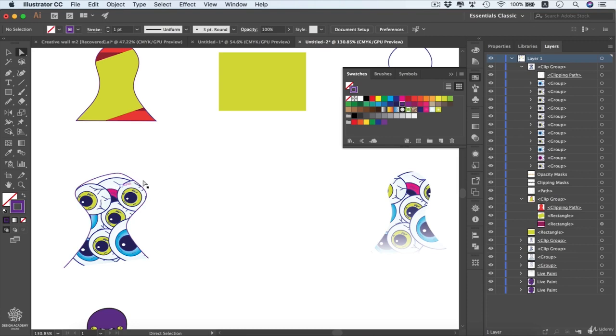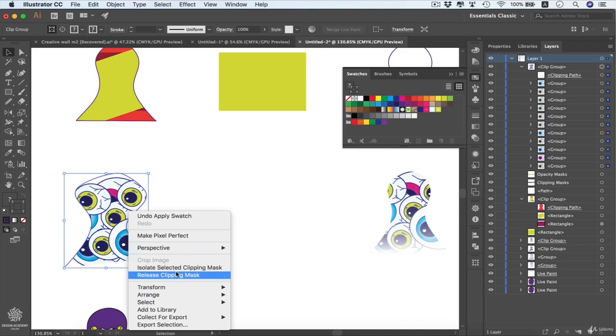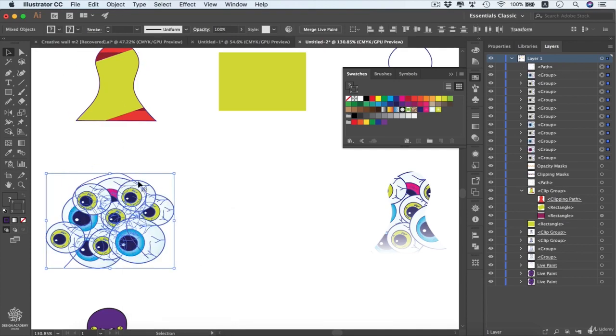And anytime you want to remove that clipping mask or release it, you can select your clipping group and right click that one. You will be releasing that clipping mask, or you can do that from object as well, clipping path and release. So let me show you guys another example of using the clipping mask in a very handy way.